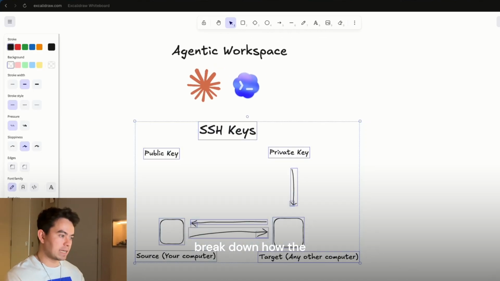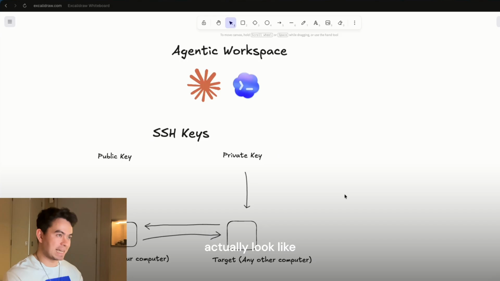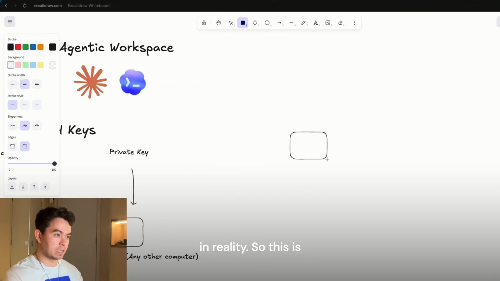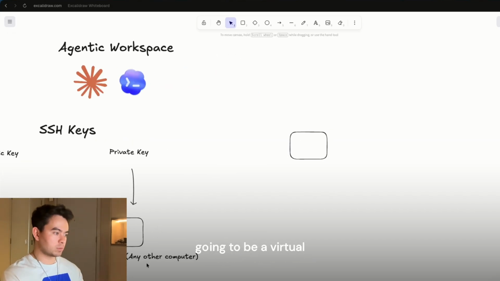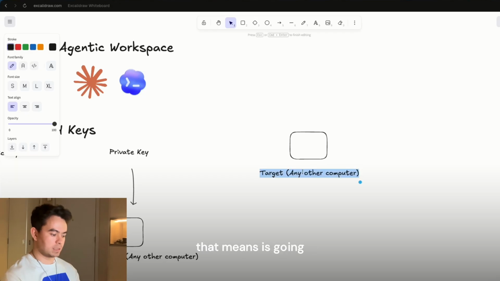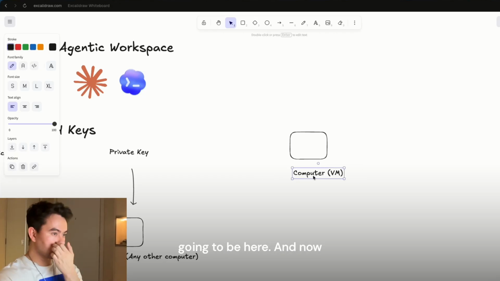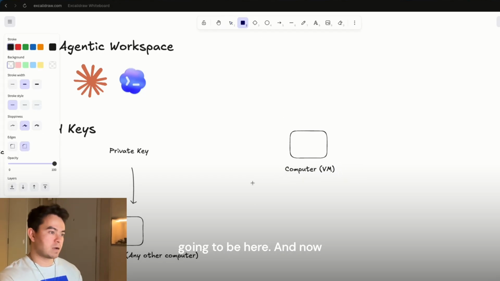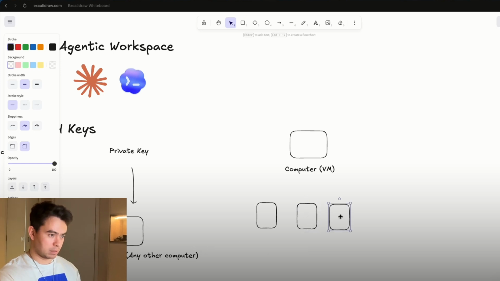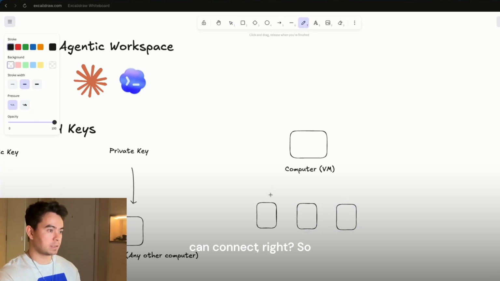But let's also break down how the agentic workspaces actually look in reality. This is going to be a virtual machine or VM, which all that means is a computer. It's going to be here. And now multiple people can connect, right? So person 1 can connect, person 2 can connect, person 3 can connect.